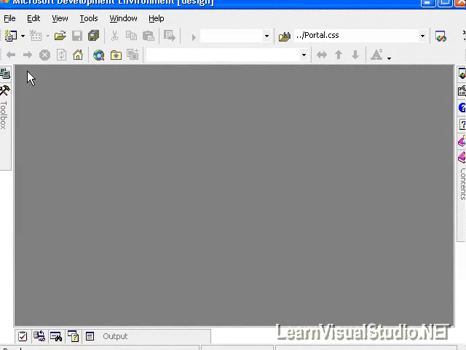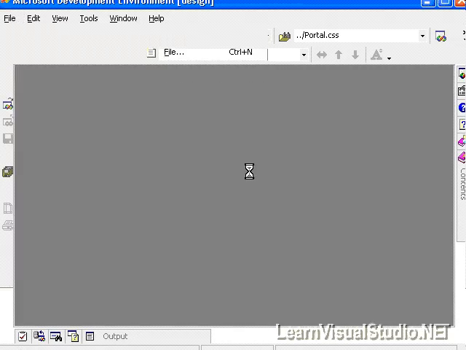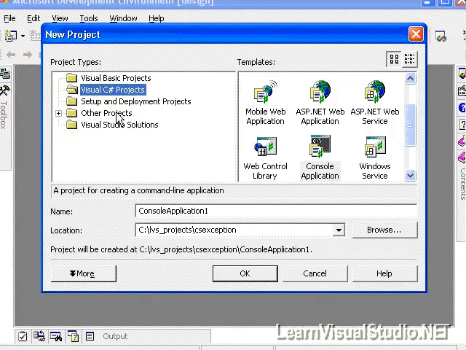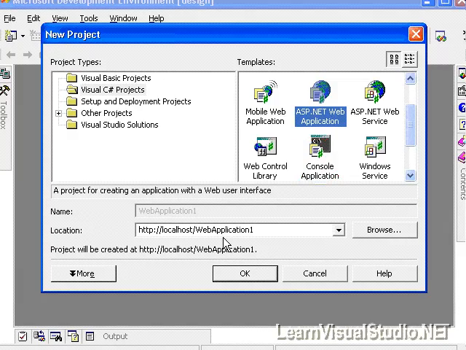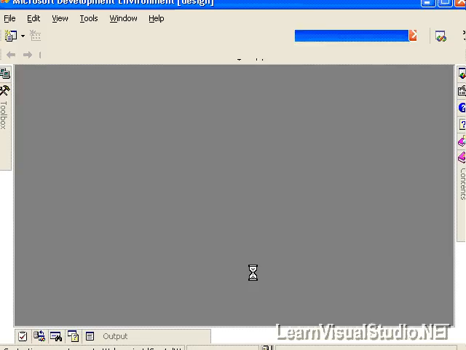So I'm going to begin by creating a new project, and just as a quick brief walkthrough to show you the basic steps of creating and adding a report to your project, I'm going to create an ASP.NET Web Forms application, and I'm going to just call this Crystal Web. Click OK.